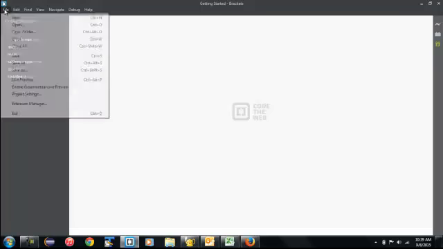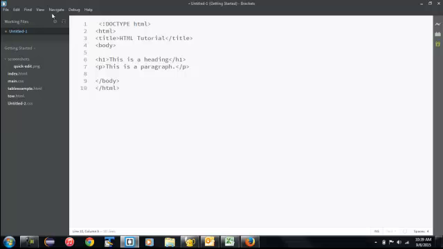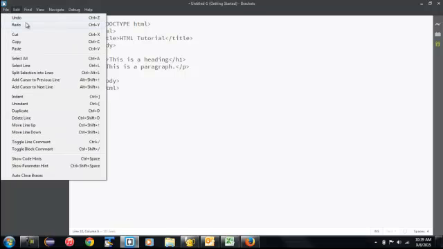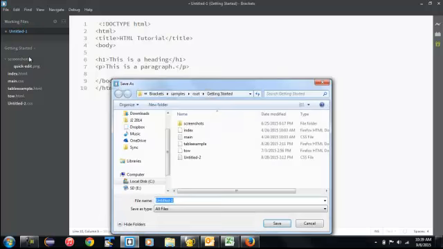Then I'm going to go into Brackets. Go ahead, I'm going to paste mine. Go ahead and save it. Remember, we save it as a .html. I'll call this one CSS example.html, and I'll save that to my desktop.